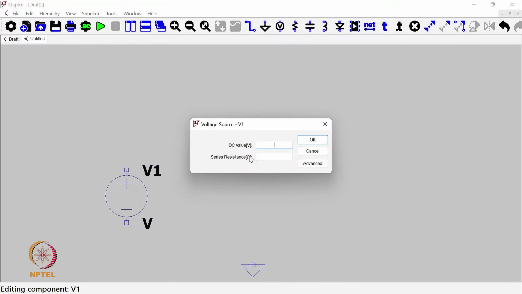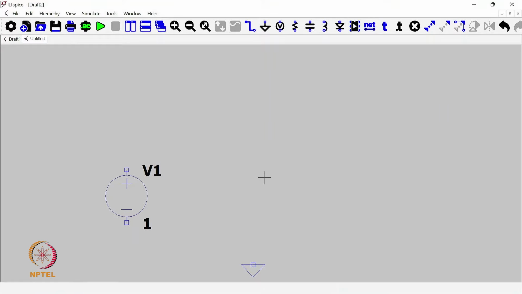Then you right click on it and this dialog box will open where you can specify the value, which is 1 volt for us for the time being. So this is 1 volt. Then we take the resistances. This is resistance R1 which we put here.